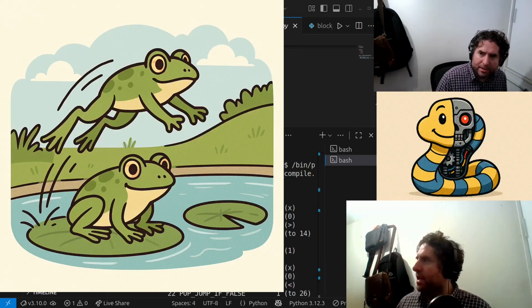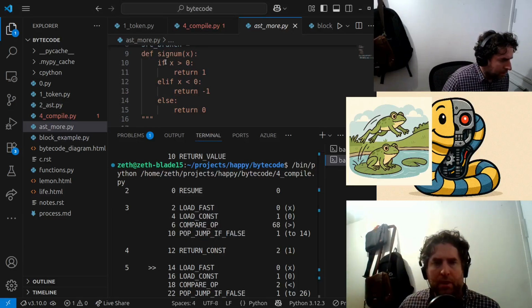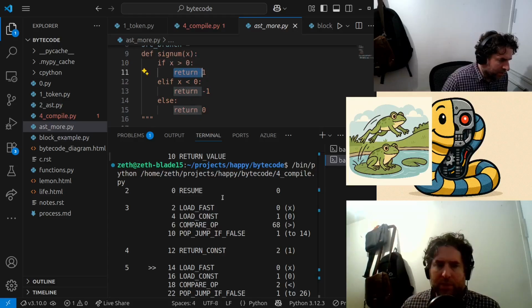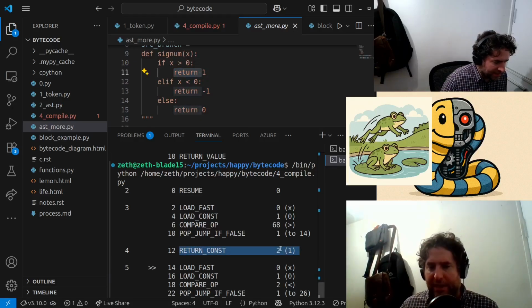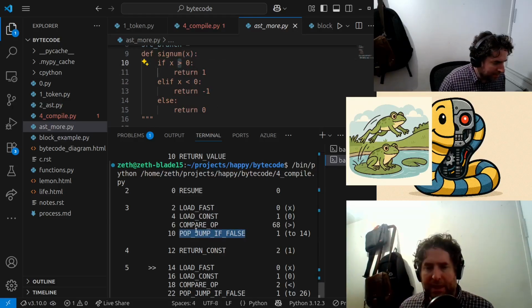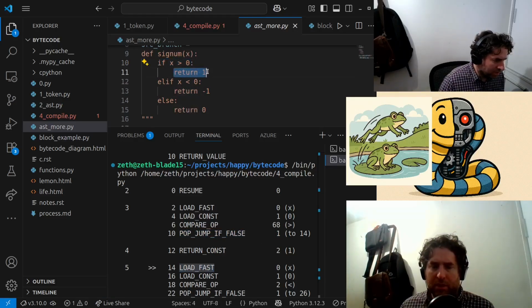Now with pop jump, we leapfrog over the relevant lines. So on line 3 of the function, if x is greater than 0, we return the constant at the second index of the constants table. So if it's true, we carry on. But if it's false, we do a pop jump. We leapfrog one line, which gets us to here. If it's true, we do this. But if it's false, we leapfrog one line, and we go down to here.